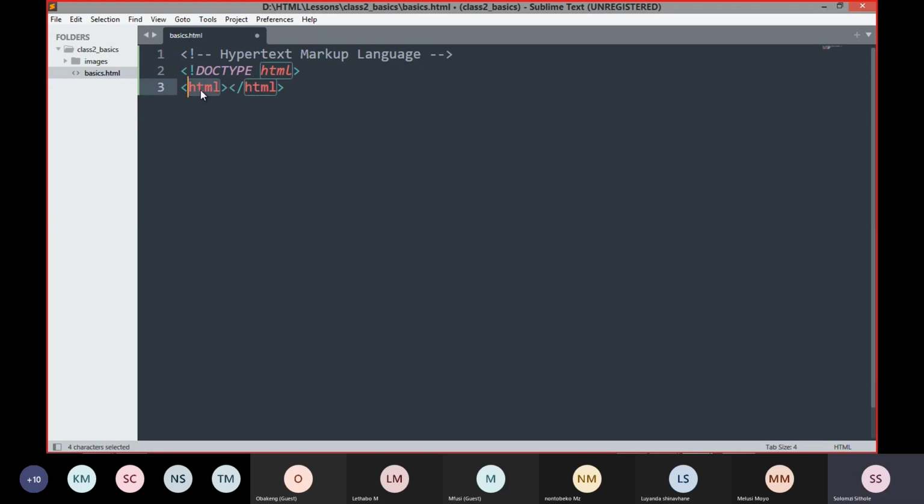Here's the opening tag and here's the closing tag. The only difference between the opening and the closing is the / on the closing tag, right? So inside it, we need to nest other tags that we use to define an HTML page, right?